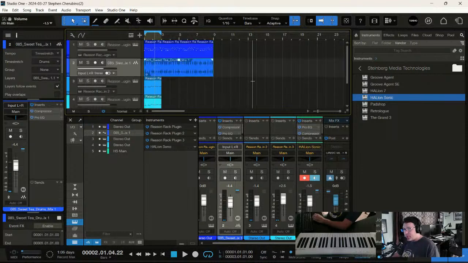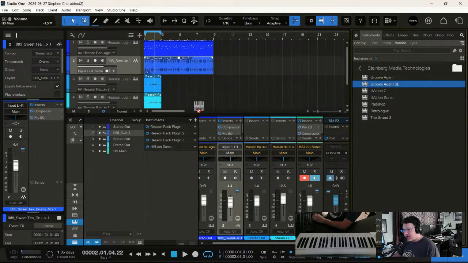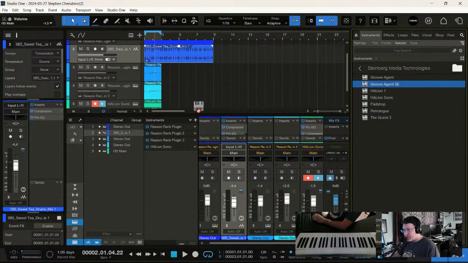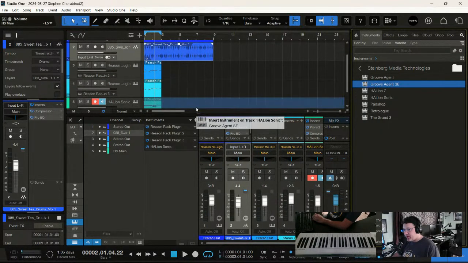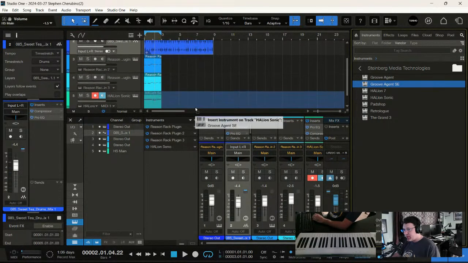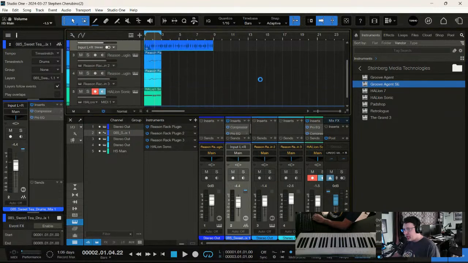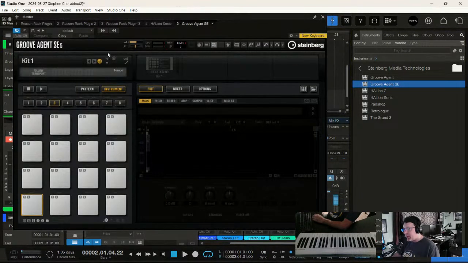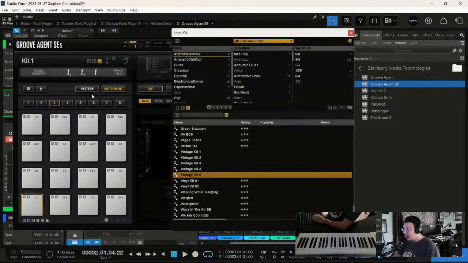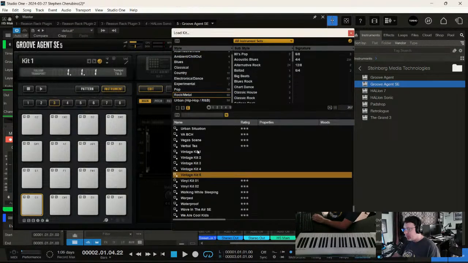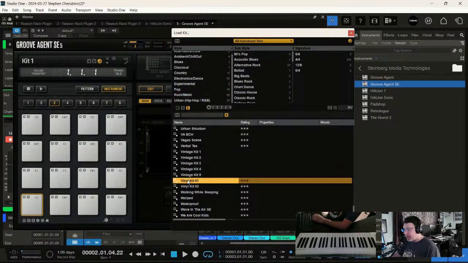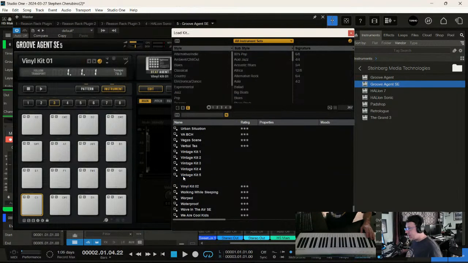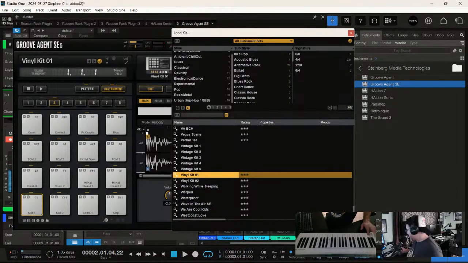Now what I'm going to do is play some more drums in with Groove Agent. Let's just use Groove Agent SE because we don't need a lot of features. Sometimes I just like to bring a light version of a plugin in, just to keep things light. So I'm going to put Groove Agent in, pick a kit, and play a drum beat in there. Let's just see what kind of kits we got. Damn, I don't know what a lot of this is. What's a vinyl kit? All right, let's try it.